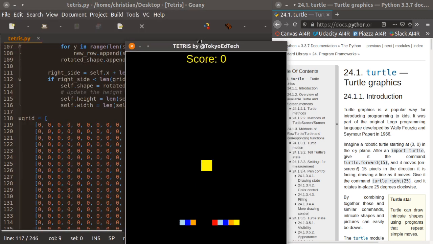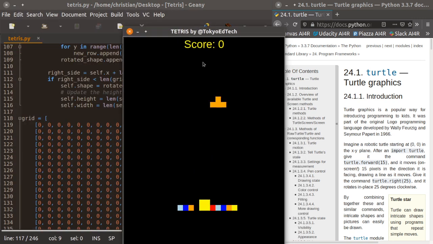Okay, so I'm going to pull this up. I'm going to go against the side and try to rotate. So you see how it's not rotating anymore. So that fixed it. So I'm pretty happy.